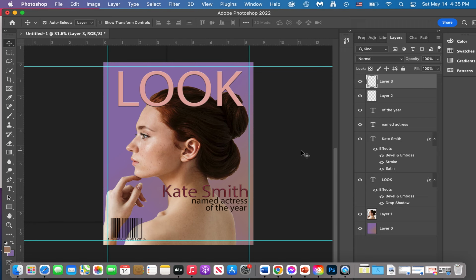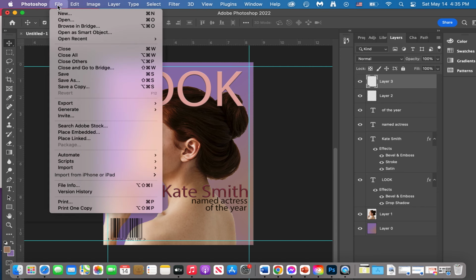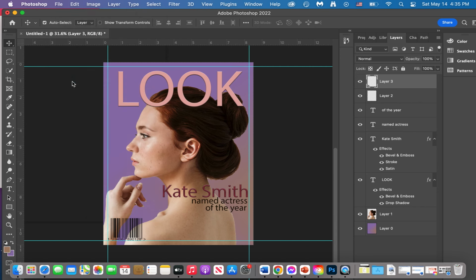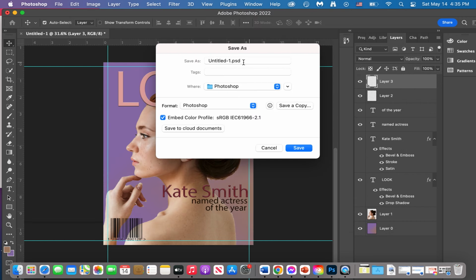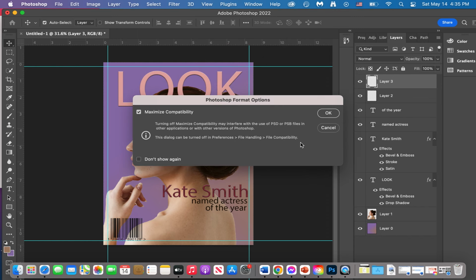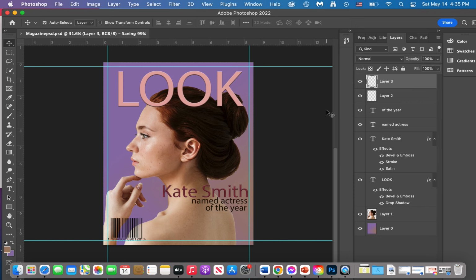Now you need to save it. For this class, you will need to upload a Photoshop version of your project because I need to make sure that you work in layers. So how would you do that? Go to File, scroll down to Save As. Save on your computer, save it in your folder. Give it a name. I'm just going to say magazine. It's going to go in my Photoshop folder. Format is going to be Photoshop, that's what I need. I will hit save, okay, and I'm good to go.